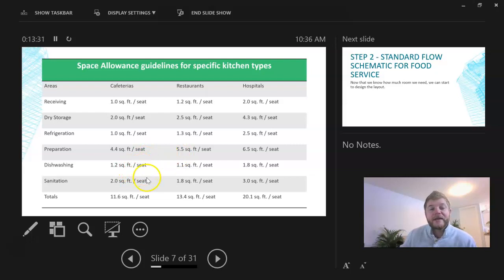You have a dishwashing area, and then, of course, sanitation, which is your mop buckets, your chemical closet rooms, and all of your different sinks and things that do exist. So as you can see here on the very bottom, cafeterias take up the least amount of space. Restaurants have significantly more square foot per seat, but not a ton. And then when you look at hospitals, I would call long-term care, retirement home, again depending on the level of the resident, somewhere in the middle.